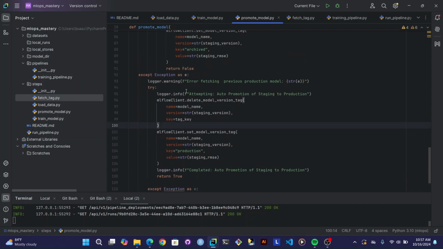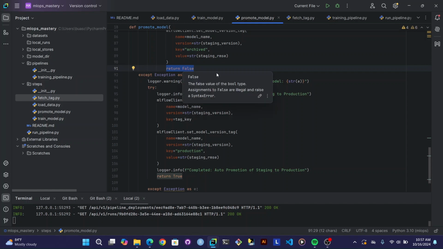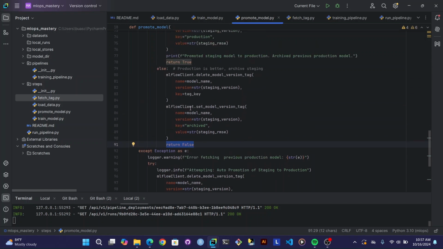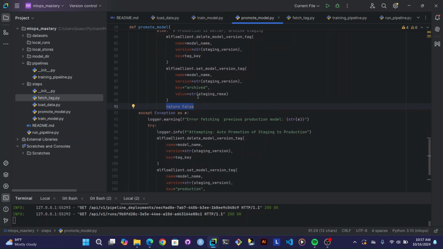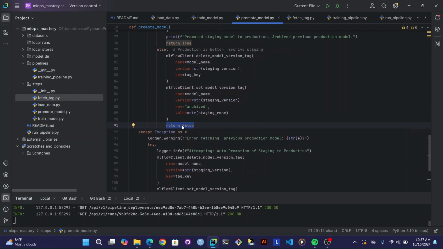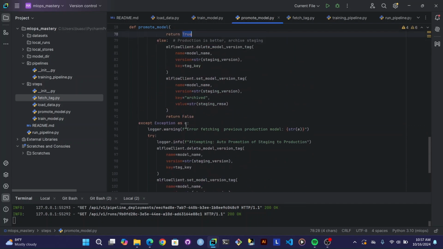And then we want to pass a final output where we want to know if indeed promotion worked or it didn't. So in a case where the staging model is worse than what is already in production, right? We return false. That means promotion didn't work, and otherwise we say it's true, right? So that's how this works.